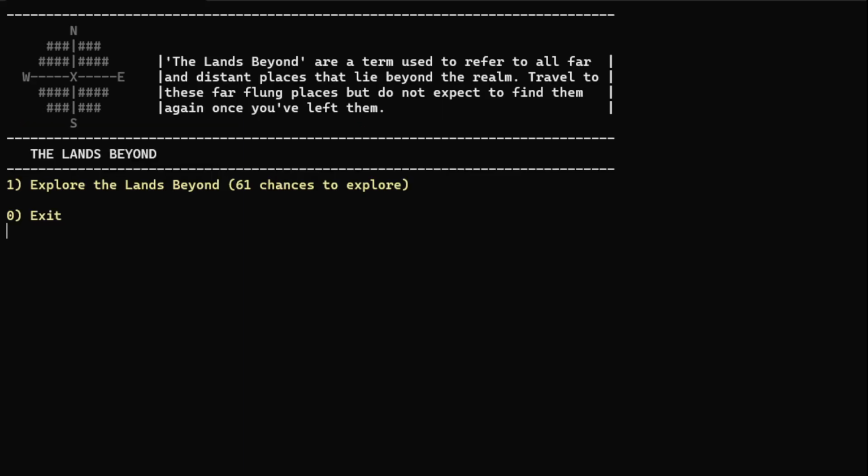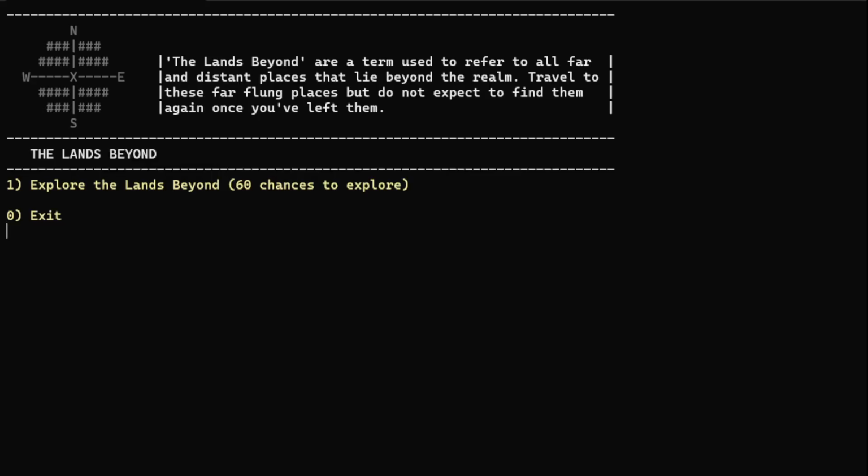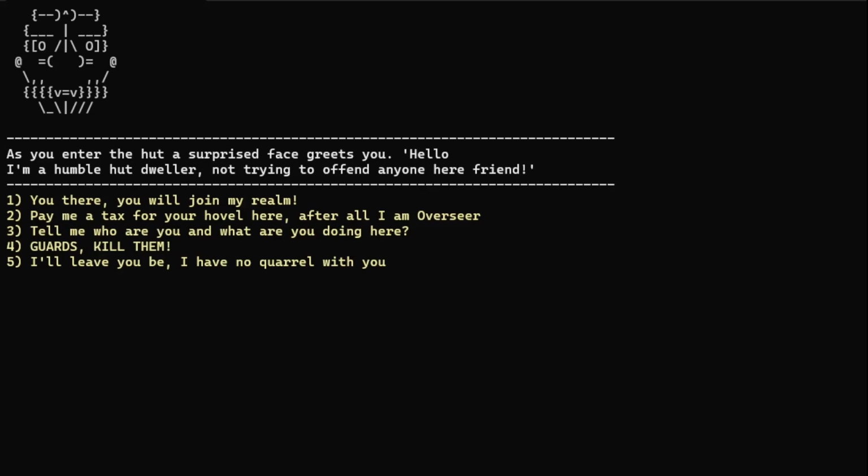Alright, another barren land. Cool. A ruin that has been returned to nature. Okay. Oh, there's a hut. Let's go inside. You enter the hut and are surprised when a face greets you. Hello, I'm a humble hut dweller. Not trying to offend anyone here, friend. Who are you and what are you doing here?